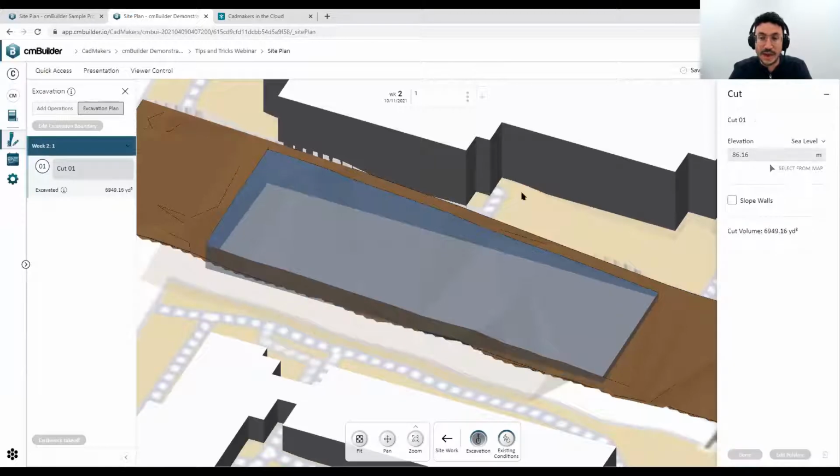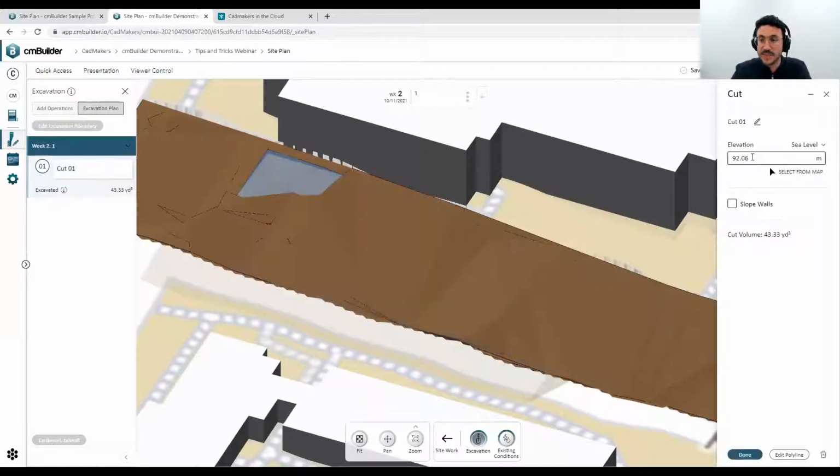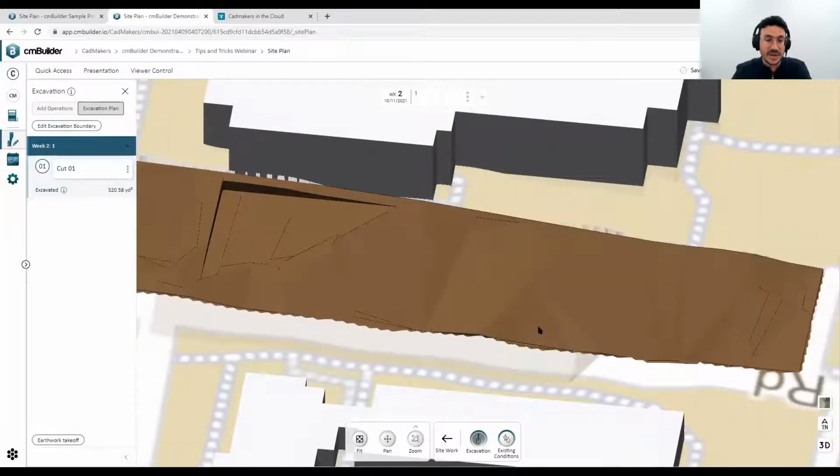And let's say that I want to create a depth, right? Using this point as a reference. I'm simply going to select from map, click on this point, and remove, let's say, 1 meter from this, right? So when I hit done, the excavation, even though it's a bigger shape, is only removing 1 meter for that little corner that is a little bit higher.